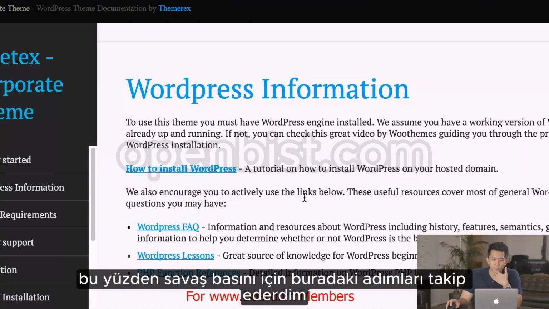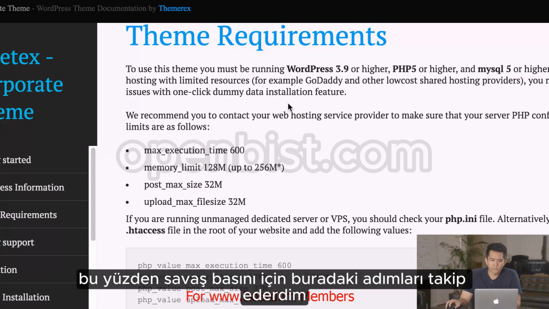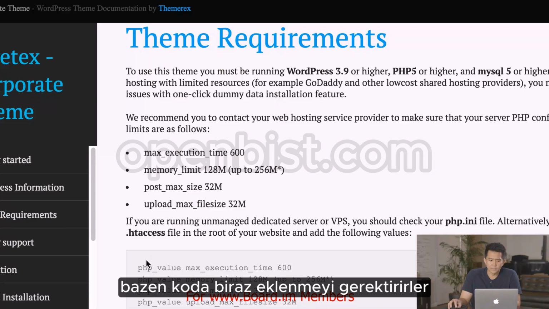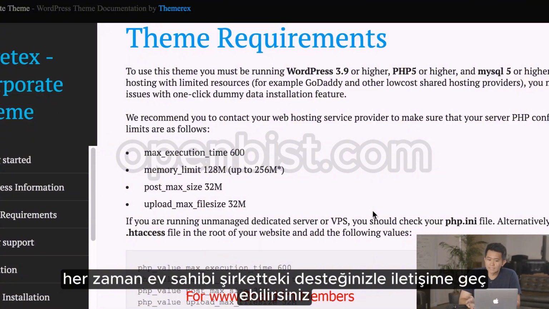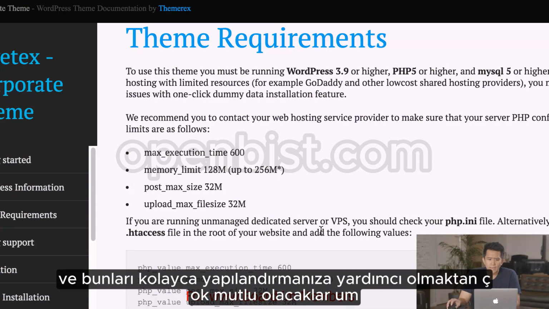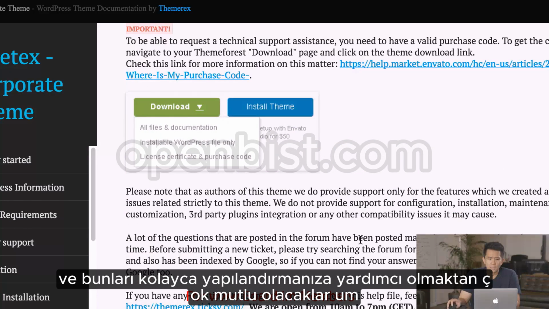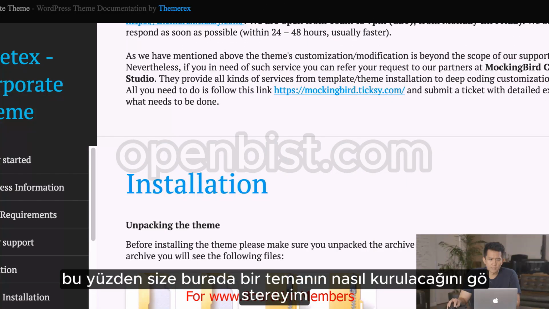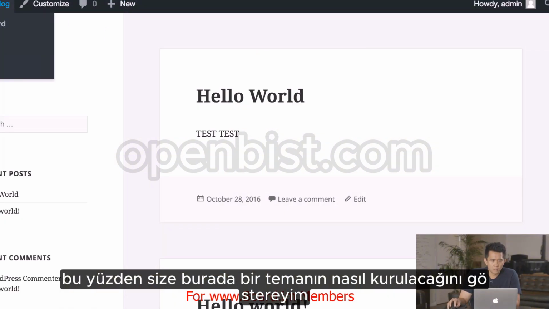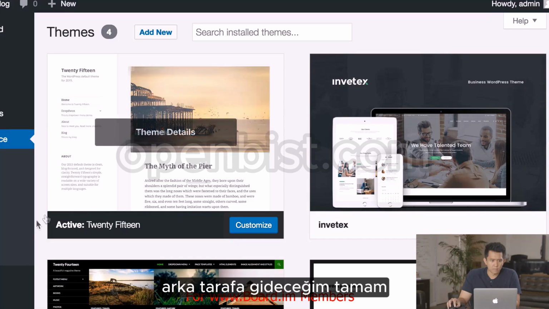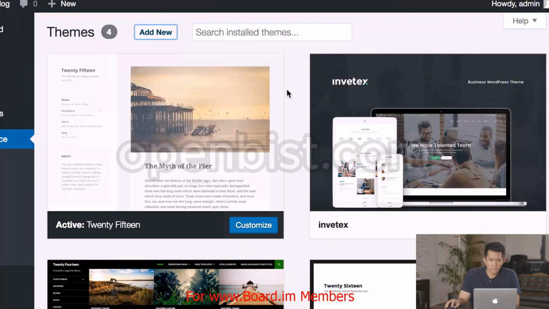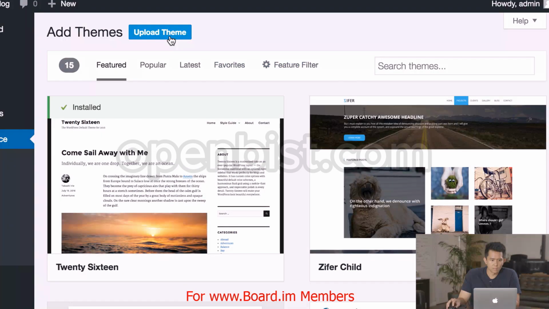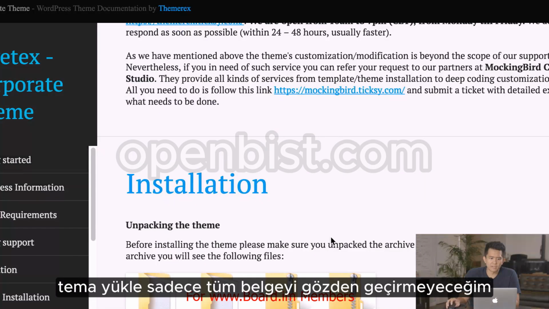So I would just follow the steps here for WordPress. Sometimes they do require a little edits in the code, like for example, this one. Don't freak out. You can always contact your support at the hosting company, and they'll be more than happy to help you configure these easily. So let me just show you guys how to install a theme. Here, I'll go to the back end. Okay, go to Appearance, Themes, and I'll add a new theme. So upload theme. I'm not going to go through the entire document.